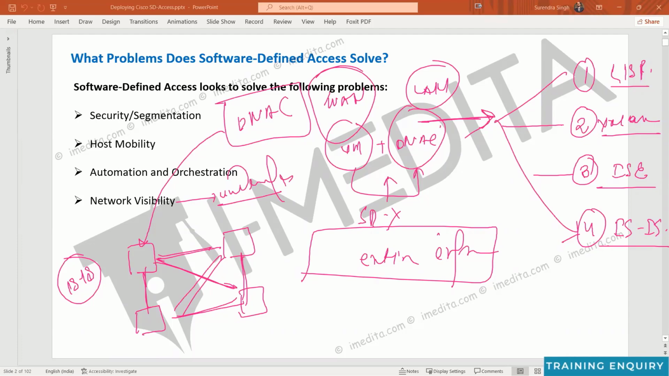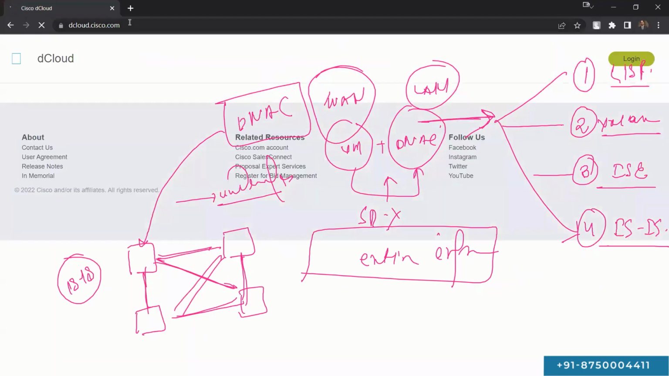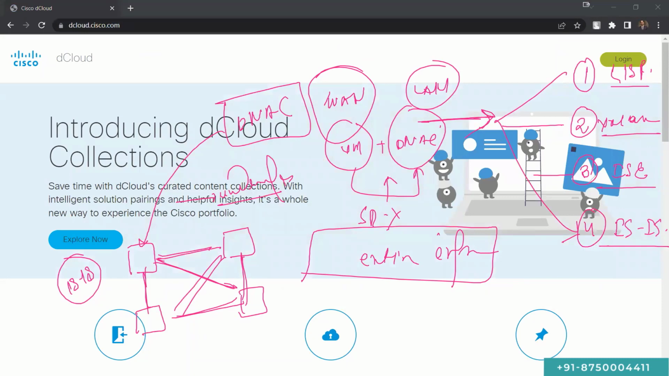Now, how can this SDA, how can this DNA Center solve all these challenges? To show you how that SDA is going to solve these challenges, I'm going to go to dcloud.cisco.com. I'm sending this in the chat, just in case you want to copy this link. Go to dcloud.cisco.com and log in with your Cisco credentials. I will log in quickly. If it does not work in Chrome, go for Firefox.